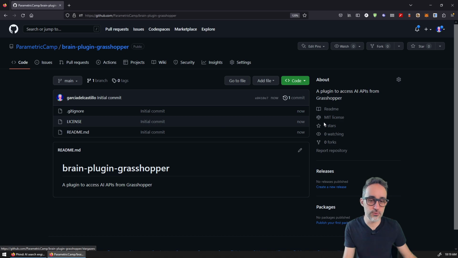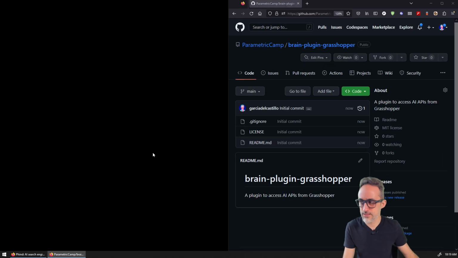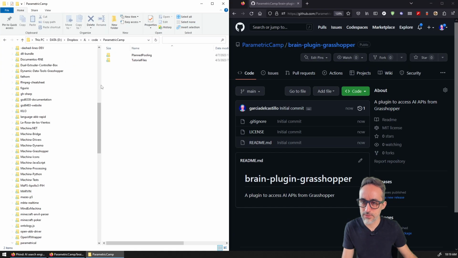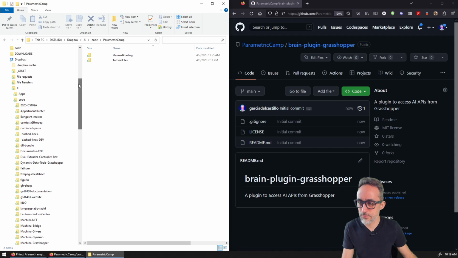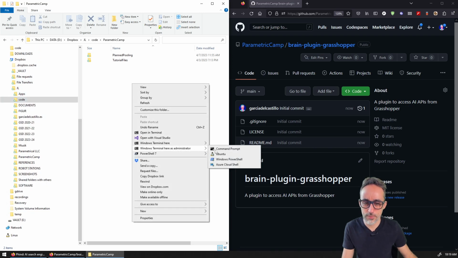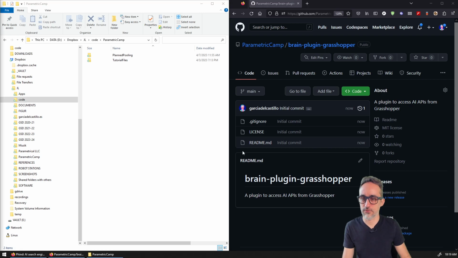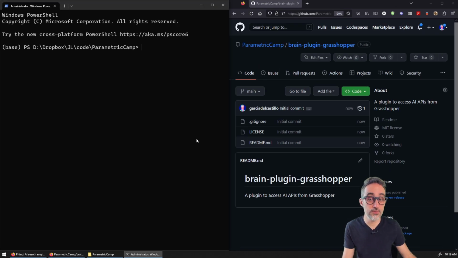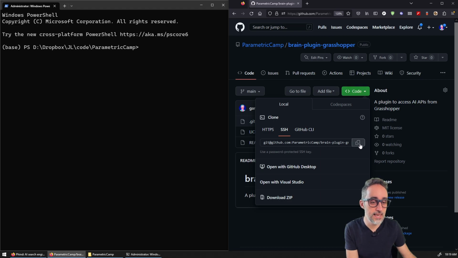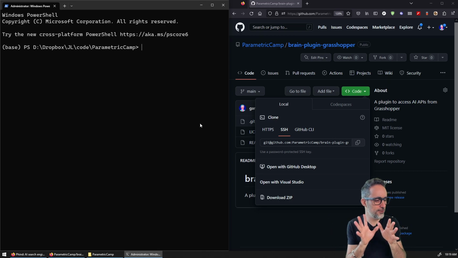Okay, so I'm going to put this on the side, and then I'm going to go to where I have my Parametric Camp repos, right? And here I'm going to open a terminal in this folder. In this terminal, I'm going to clone this project. So I'm going to copy the SSH link, because I typically do Git over SSH. You probably are doing it over HTTP, or if you have a client, you probably just want to copy this link.